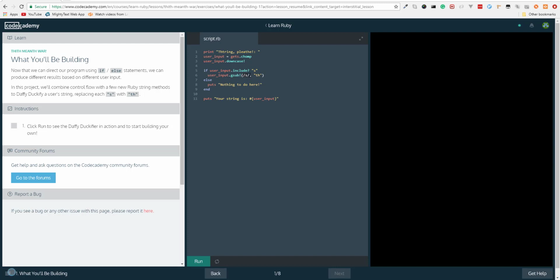So this is just a regular expression, kind of standard in most languages. We're just checking for the literal s. That's just the character s, and then we're replacing anywhere that there's an s with th. Else, if we don't find an s in the string, we're gonna puts "Nothing to do here," and then in all cases we're gonna puts "Your string is," and then using string interpolation that we learned in I think the second episode, we just print the user input back to the user.